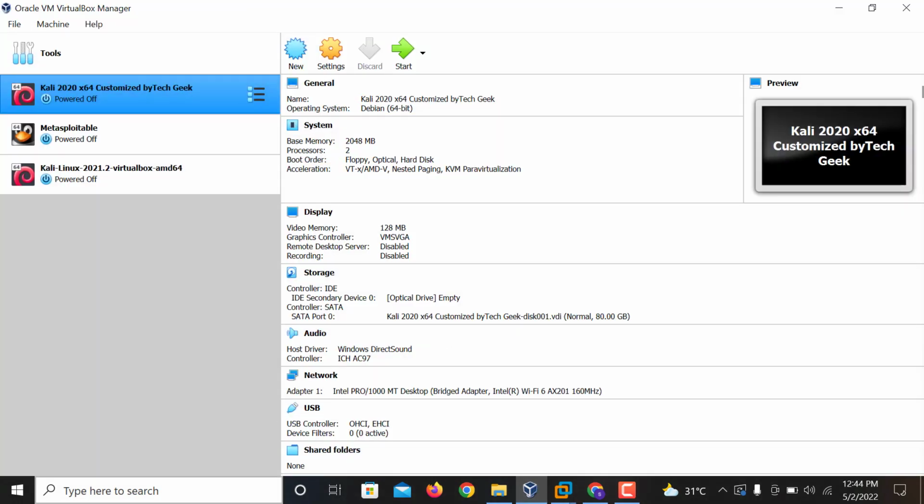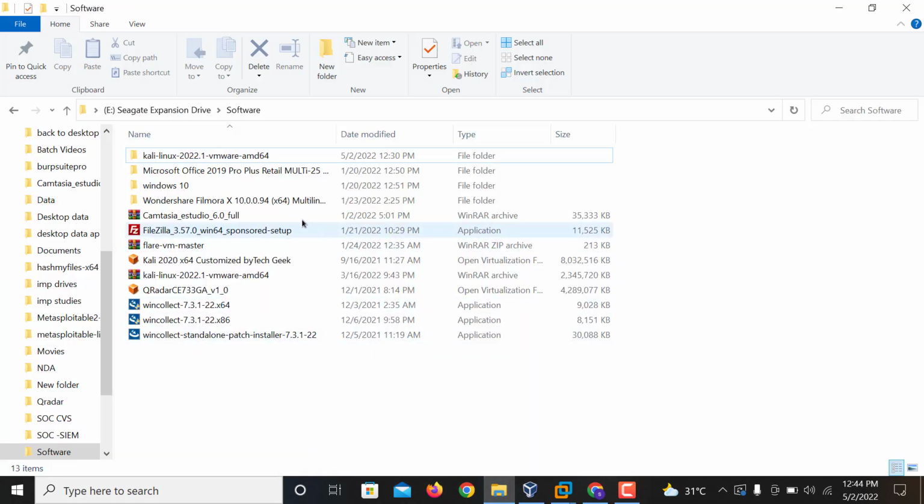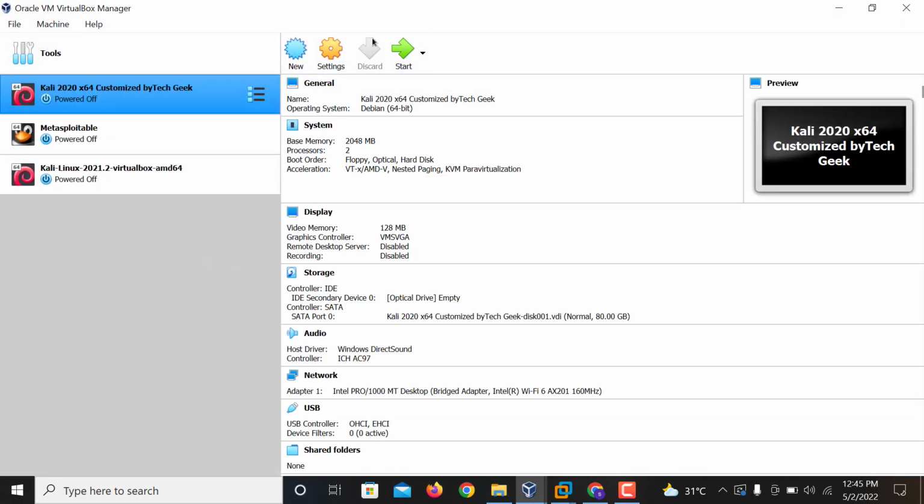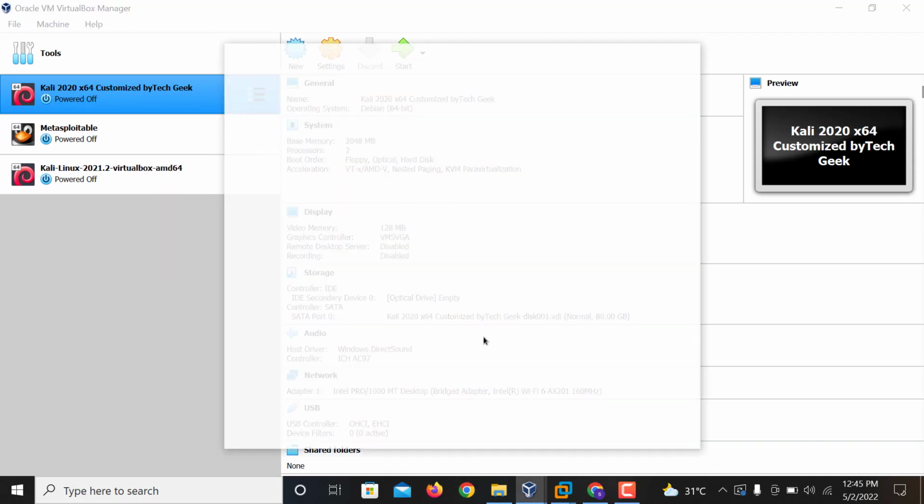Now this is my Oracle box. I already have some machines here, but still I want to show you how to do it. As we can see, this is my VirtualBox. This is customized by us, so no problem for that. Whatever you downloaded, simply double click on that. Once you double click, it takes you to VirtualBox. Simply, you can come here and start importing.